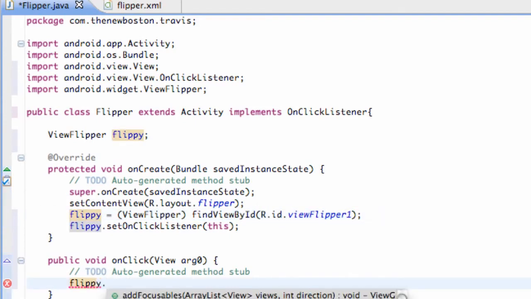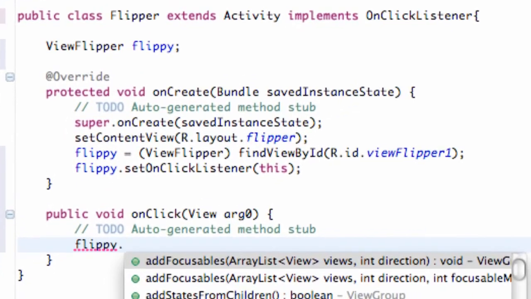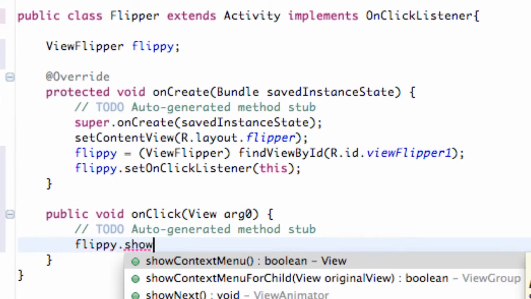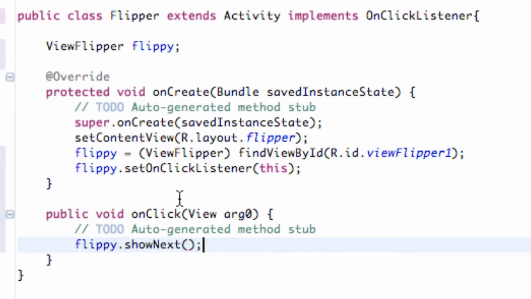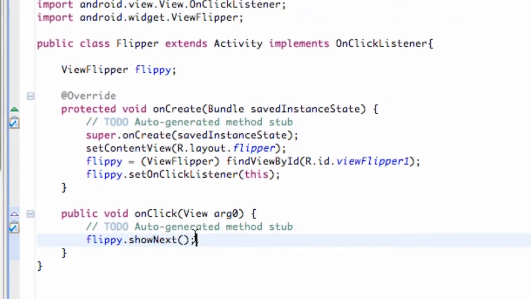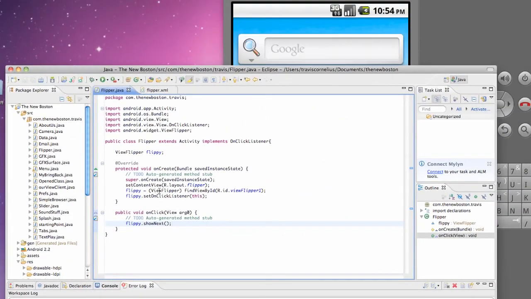So we're going to say Flippy, and one of the things that we can do is say show next. So that's going to go into our next. Maybe I will have to break this into 2 tutorials because I want to show you a few other things that the flipper class can do. But let's just run it as is now and make sure it works. But yeah, that's all this tutorial is.